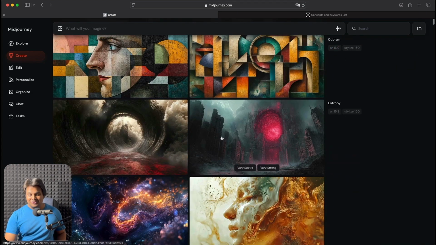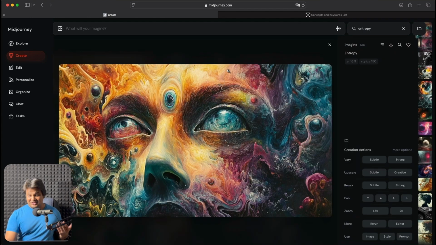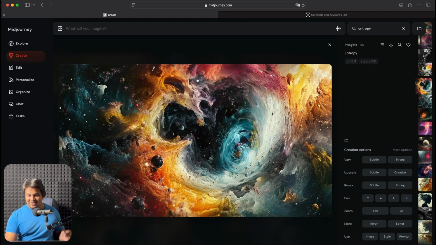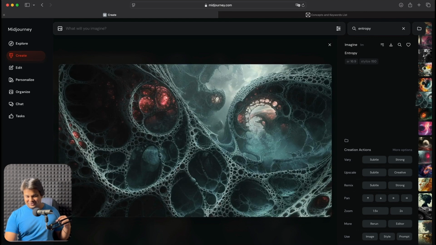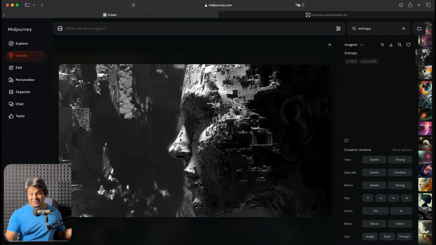Now, here's the fun part. Let's say you want to generate even more variations of this keyword prompt. You don't have to use chaos or stylize. All you have to do is to rerun the prompt. As you can see, in the second and third runs, Midjourney came up with different images for the same keyword entropy, and they all look stunning. So that's concept prompts for you.